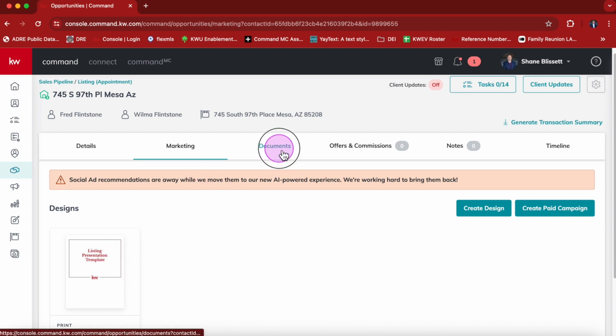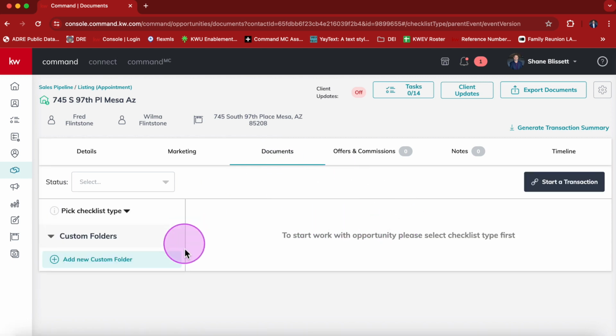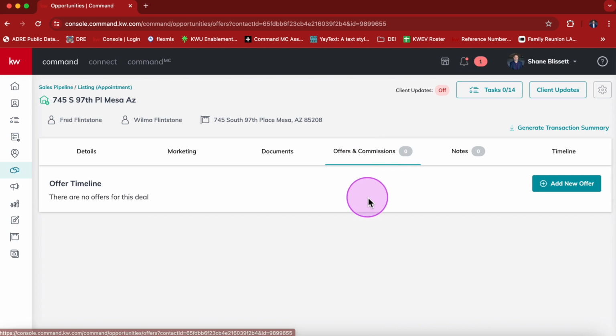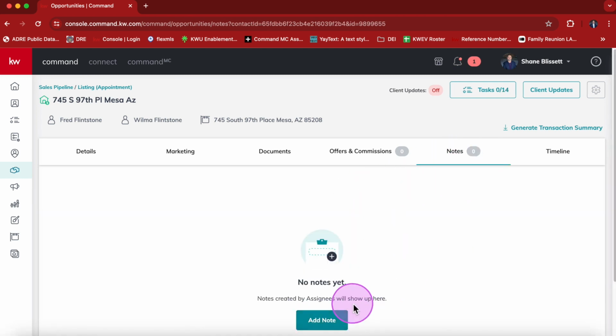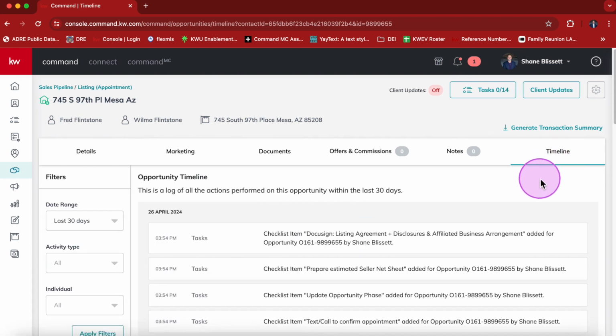All right, documents. This is where your transaction is going to live. Offers and commissions. This is your DA or your distribution authorization, which then turns into the signed DA, which you send to your title company. Notes. You can make notes for the opportunity, and then the timeline is going to show you everything.